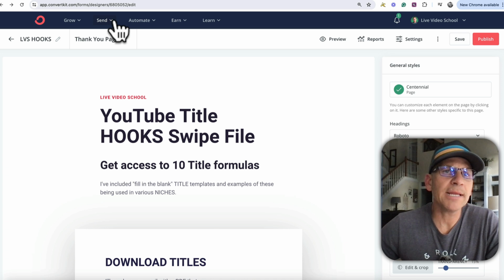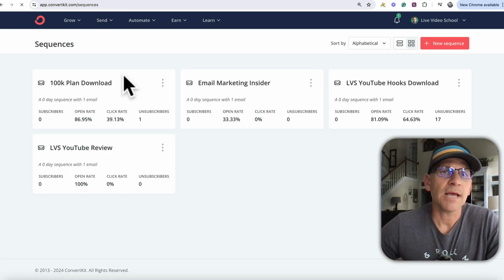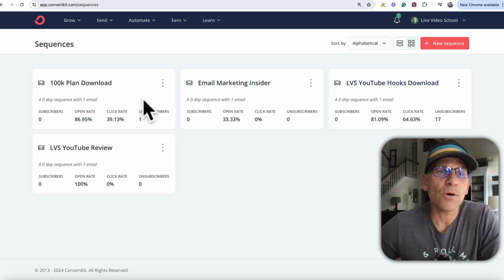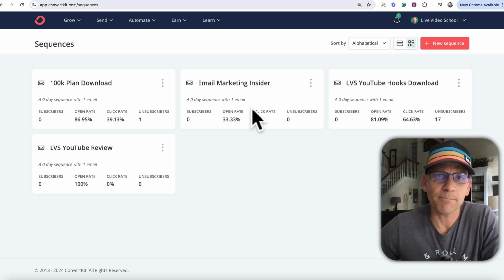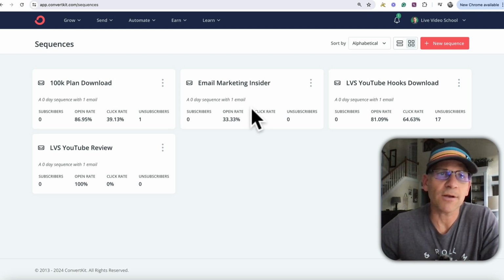So what we need to do is come into here where it says send, and we have to click sequences. And then from here, you can see I've already got these built. What I need to do now is create a sequence that's going to get connected to that form. Now this video, you might want to bookmark, you might want to come back and watch, because I'm going to walk you through what it looks like, okay?